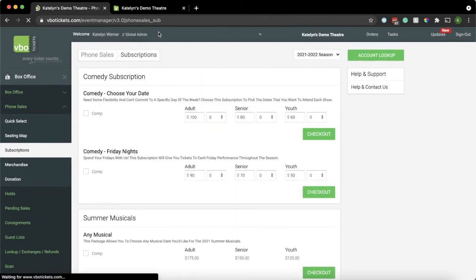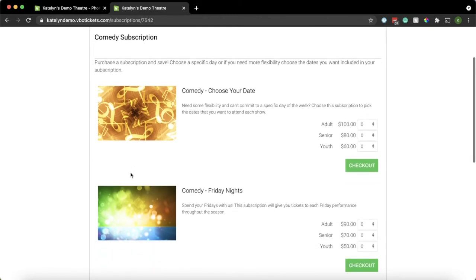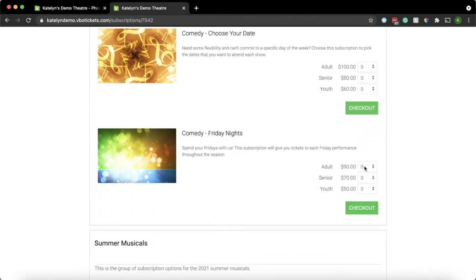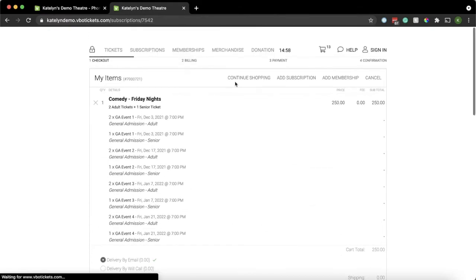Now, if the patron is looking at this online, I've got my plugin loaded here, and we've got the 2 subscriptions. So here for the Friday night one, they would choose how many tickets they want. Click checkout. And here we have all of the tickets for the Friday night performances. You can see the dates here and the ticket type.